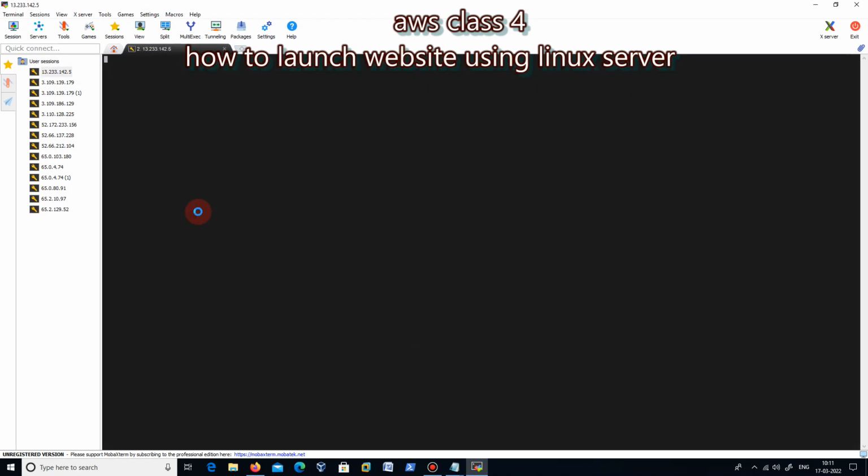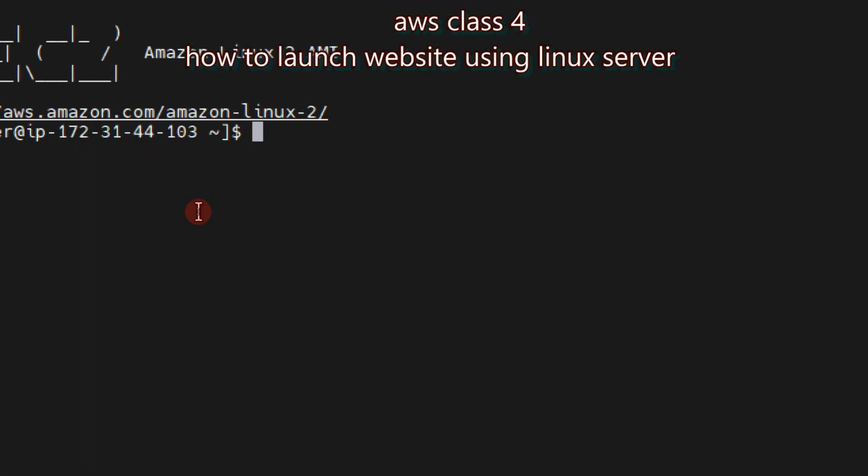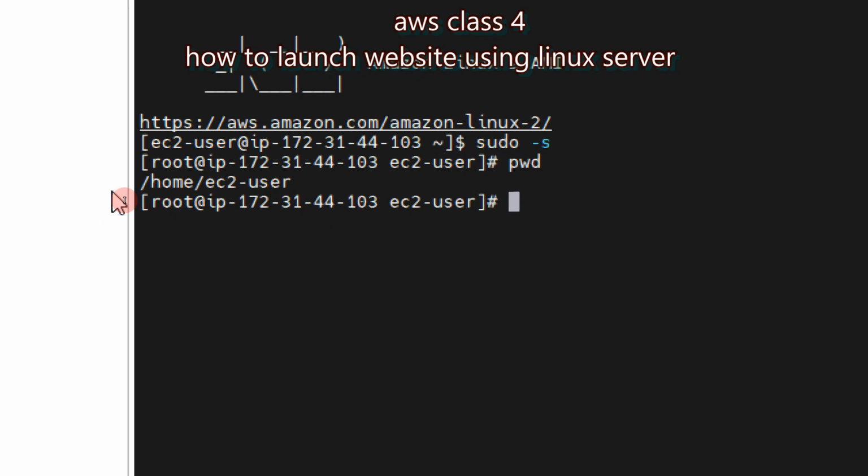By default for Amazon Linux, the username is ec2-user. You have to type ec2-user. Just now I launched the Linux machine. First we have to log in to the root account. To log in to the root account, type sudo -i. Then pwd, the present working directory, is /home/ec2-user. To know which user is logged in, just type whoami.